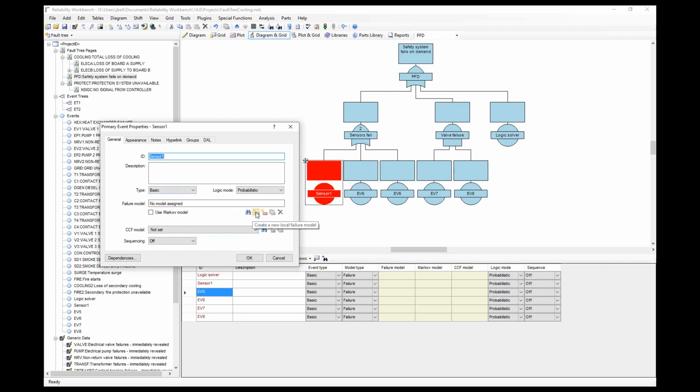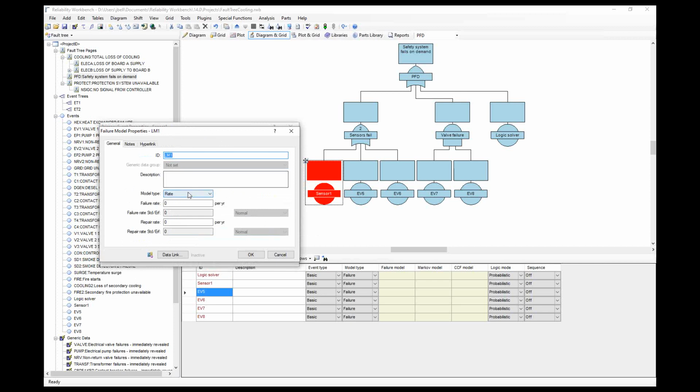Let me create a new failure model. This is where I can put in failure data. There's several different failure model types to choose from. It's a little bit daunting at first, but most users will stick to 2 or 3 that are specific to their industry. So I'll give you a few ideas of how that might work.